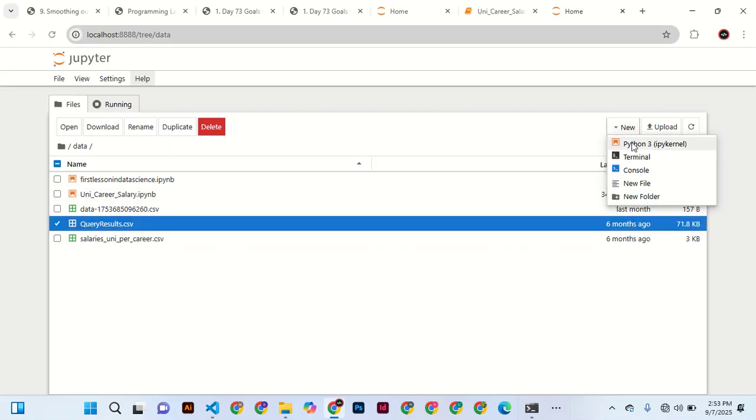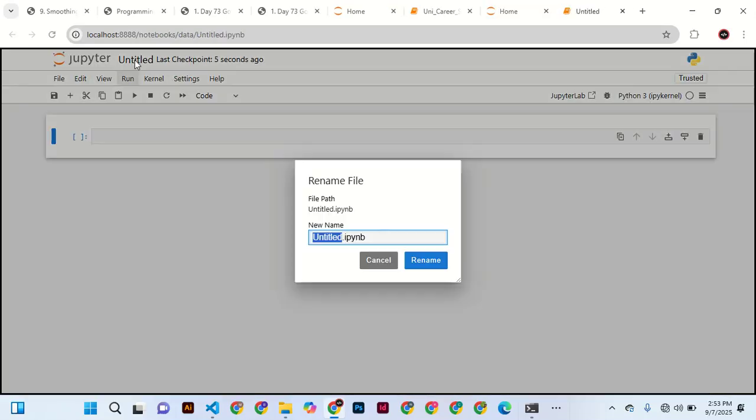You can come here and click new Python, and it has come. You can just change this name from untitled to data visualization Matplotlib. Then control name.